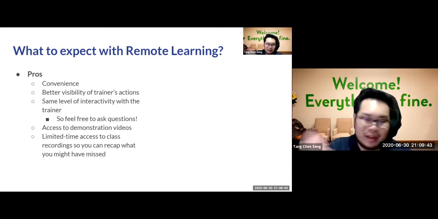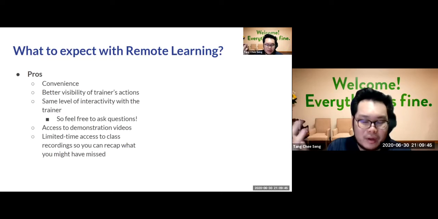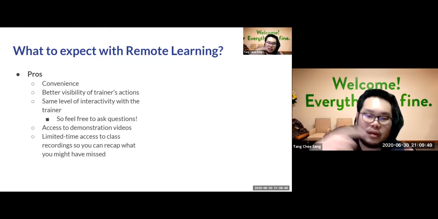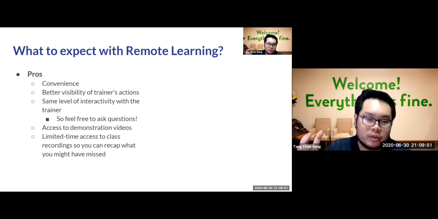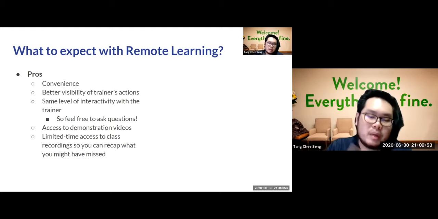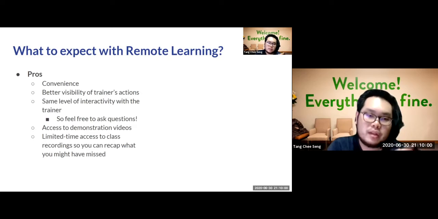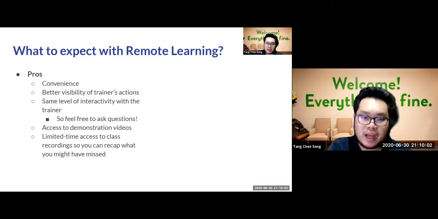Obviously you're going to see everything because it's all right next to him or her. But if you are, say, the student sitting on the opposite end, where the machine is completely blocking whatever it is you're trying to see, then obviously it's going to be a bit difficult. But with our remote learning, the camera is right next to the trainer, so you get to see whatever the trainer is doing. So there's better visibility of the actions.